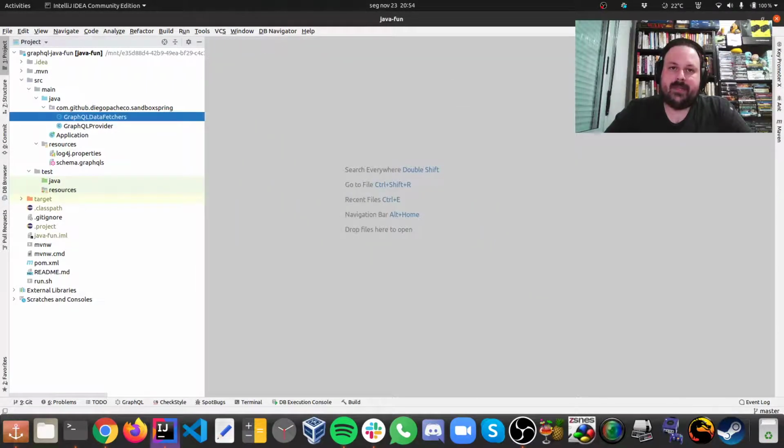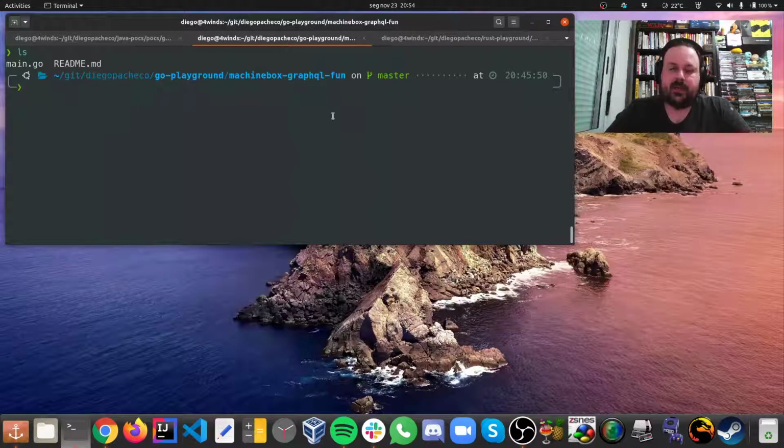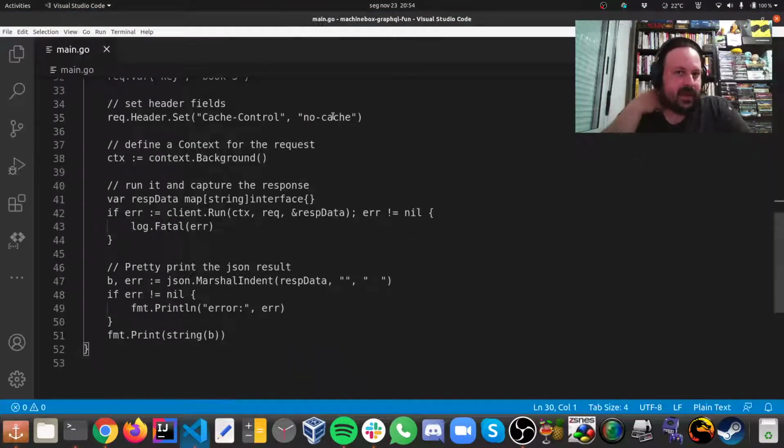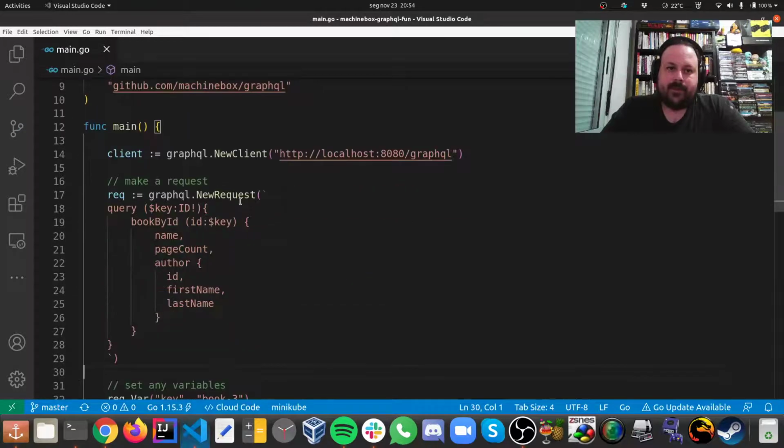Before I run this application, let's take a look at the client code, right? So here I have the code in Go. I'm gonna open this with VS Code. So we build a client. This is machinebox GraphQL. This URL is my Java GraphQL server.